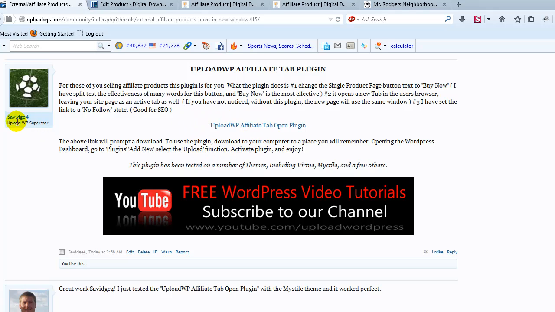Specifically, this plugin is for anyone that's selling affiliate products with WooCommerce. What this is going to do is open up affiliate products in a new tab so that users don't actually have to leave your site when purchasing affiliate products on another site. We've had a lot of people request this functionality, so thanks to Savage4, it's now possible. So here's how to do it.